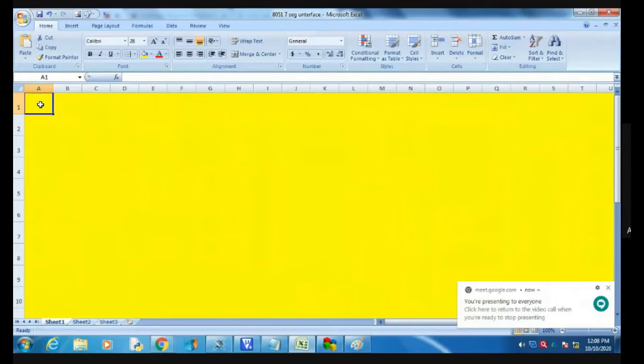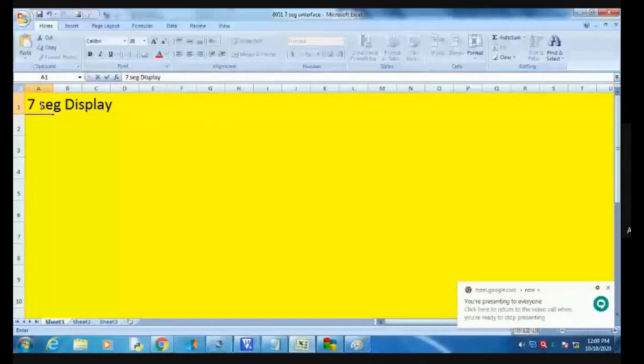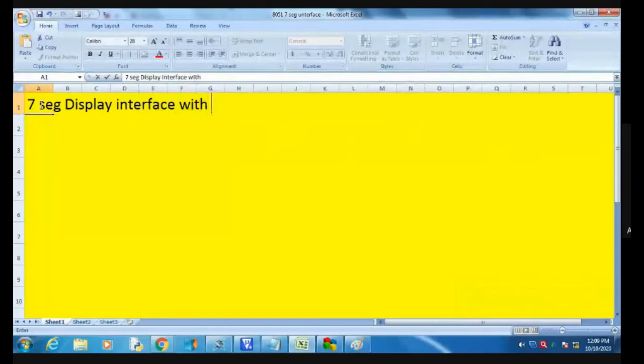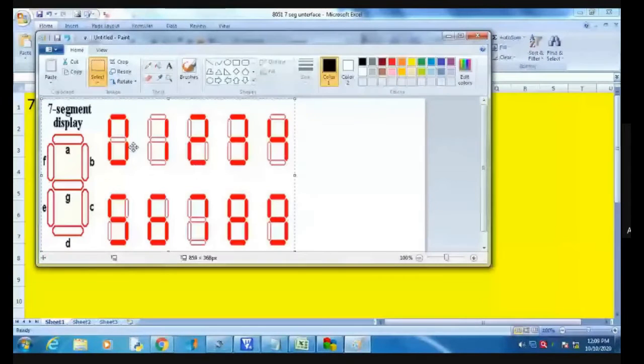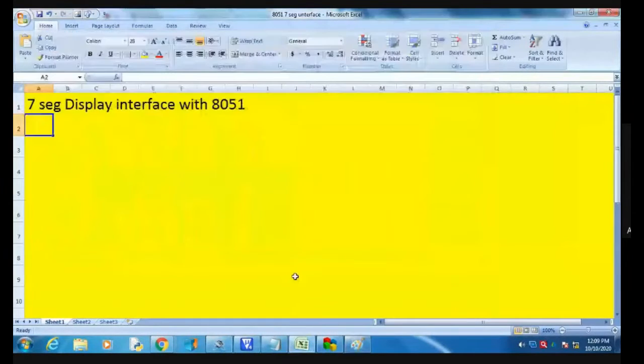The seven segment display interface with the 8051. Okay. So as you know, the seven segment display has seven LEDs. So we are considering the seven segment display like this. This is my seven segment display.